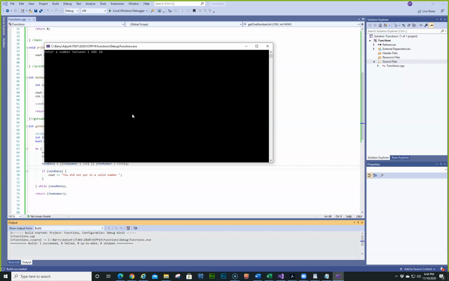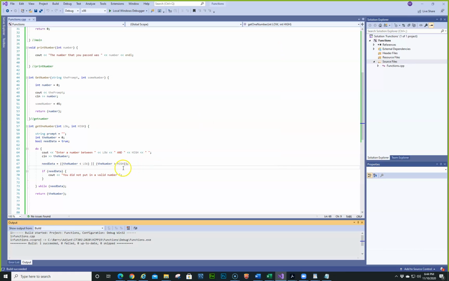Okay, enter, let's try 11. Okay, you did not put it in it. So now we have cosmetic issues. So let's correct the cosmetic issues right away. So we'll do, you did not put in C out in here.